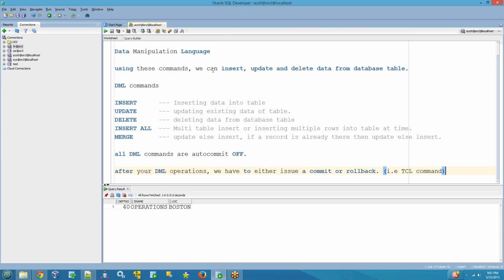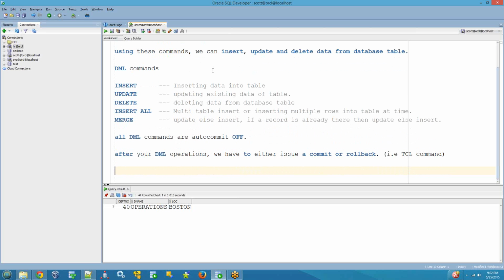So what is the use of a commit? Commit is to make those changes in the database permanent. Rollback is to roll back to the previous state. So if we are increasing the salary of an employee, but that increase happened accidentally, we can roll back. So commit is to save the changes, and rollback undoes the changes between the last commit and the current one. I'll explain this one also.